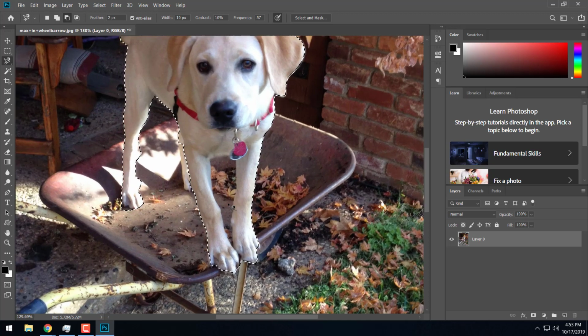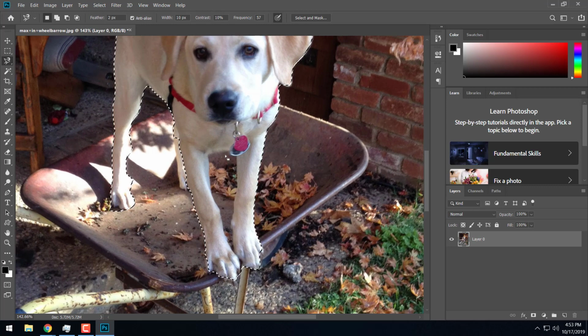I'm going to press Alt and zoom in a little bit more. If you notice, when I press down that Alt key, my little cursor changed to a minus sign. If I hit the Shift key, it changes to a plus sign. In here, we want to take away from our selection because we don't want this part of the wheelbarrow. So I hold down the Alt key, and now I can make a new selection inside of Max's legs here. When I get done, it took that out of my other selection.